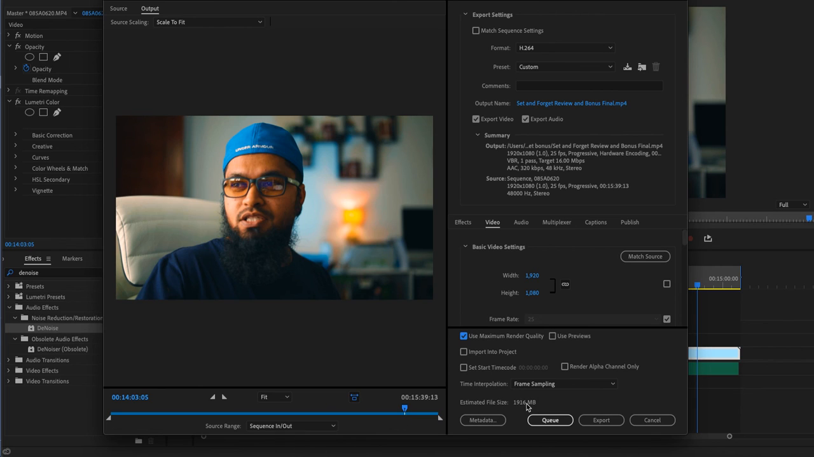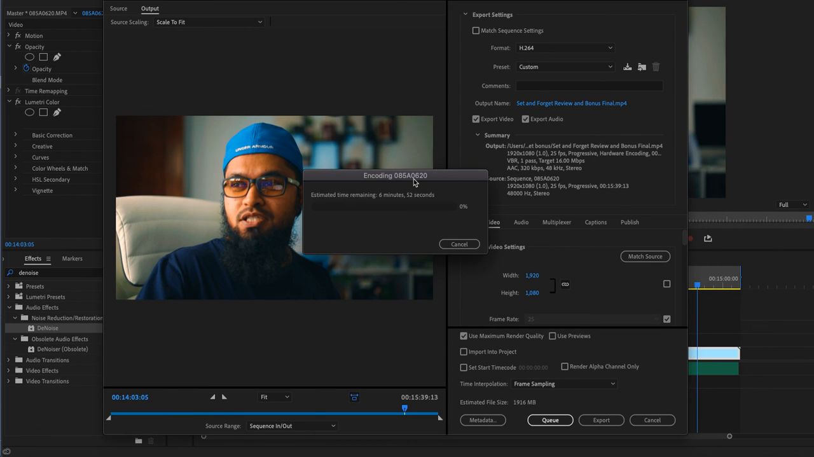Now you can see the estimated file size as well. It's 1.9 gigabyte. It's okay, and all kept same. Then click export, and the job is 100% done. It's exporting as a video file. Once this exporting is done, depending on the quality of the computer, it will be a video file, and it can be uploaded and used. That's it. Thank you.